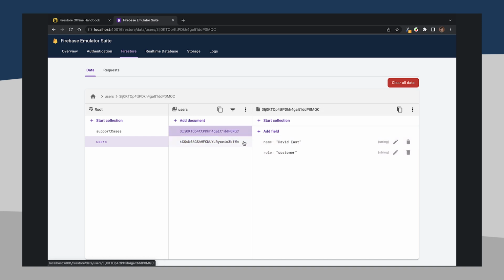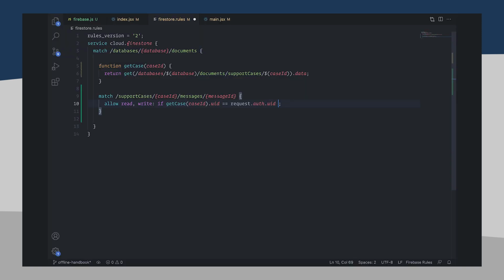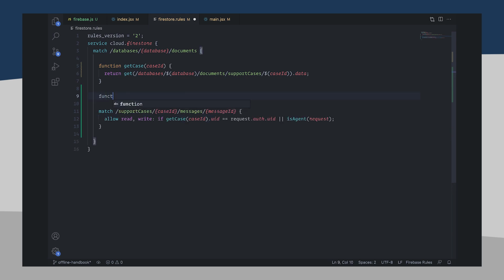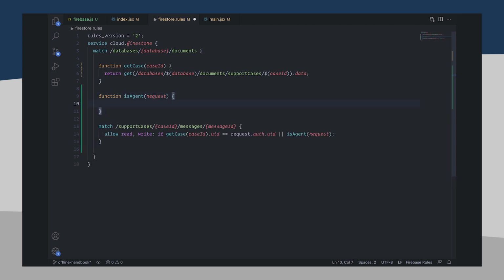I've done this manually in the database, but usually you would just add this when you create or sign up a user. So what I'd like to do here is say, does the user own the case, or is that current user an agent? And I would like to do this by writing a function and passing in data to check for that user. I'm going to create a function called isAgent, and it's going to check the request object, and then using that UID, it's going to look up the user.